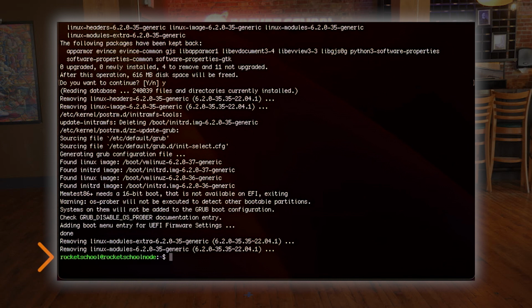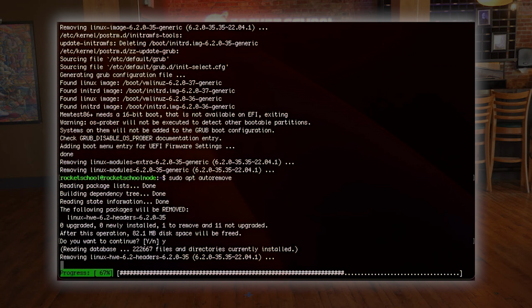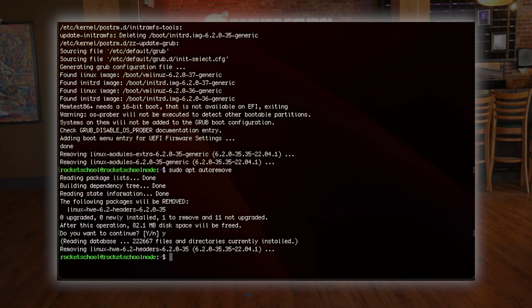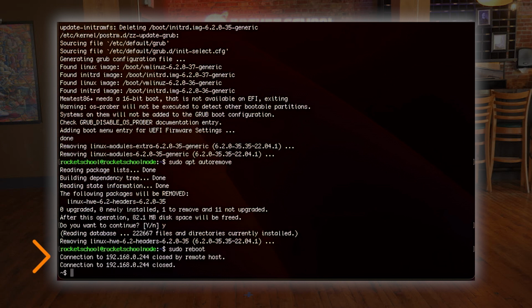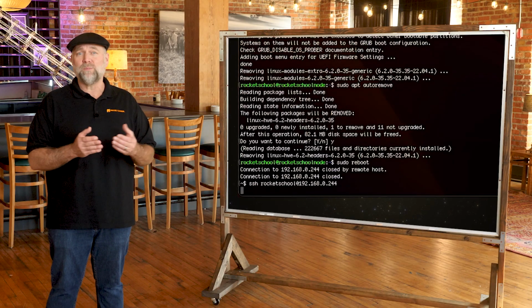Remove outdated packages with sudo apt autoremove. This helps keep your system lean and efficient. Type Y for yes and hit enter. Now, let's reboot and start fresh by typing sudo reboot for a clean restart. Now go ahead and log back into the node after a few minutes.